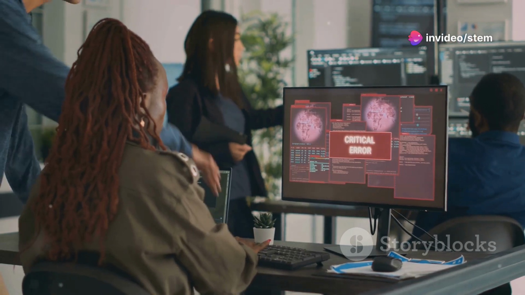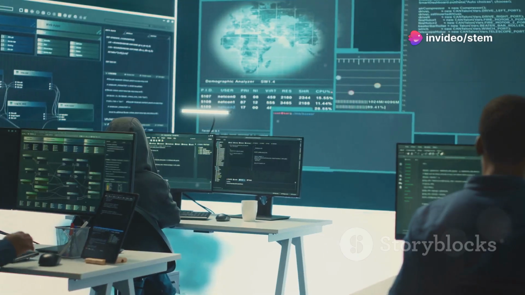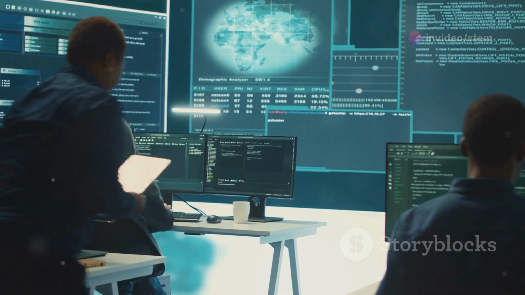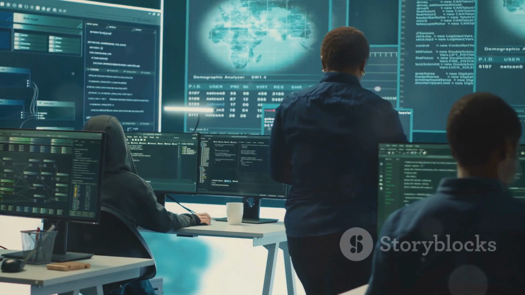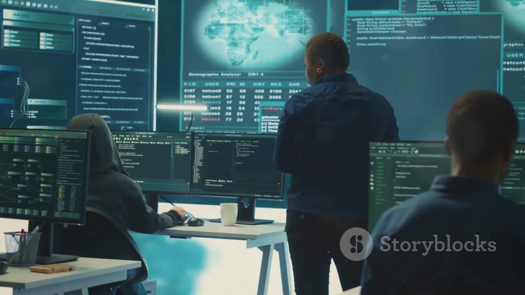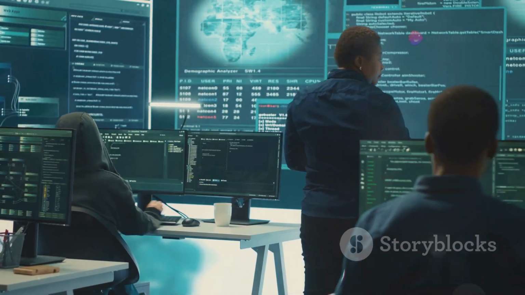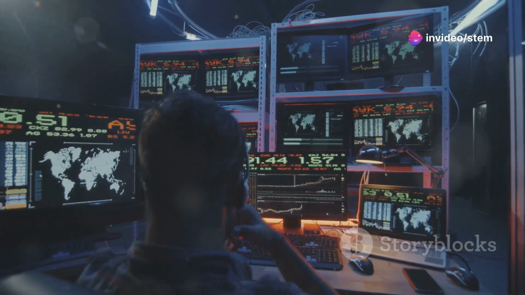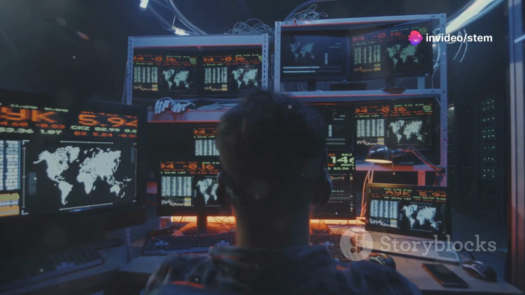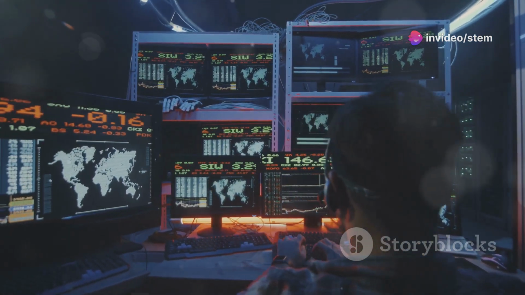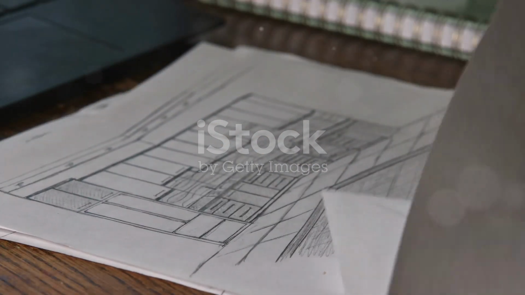Conduct root cause analysis for major incidents. When major incidents occur, it's essential to conduct thorough root cause analysis to identify the underlying reasons and prevent similar incidents from happening again. Use monitoring data and logs to retrace the steps leading up to the incident and identify areas for improvement. Implement automation for routine tasks.